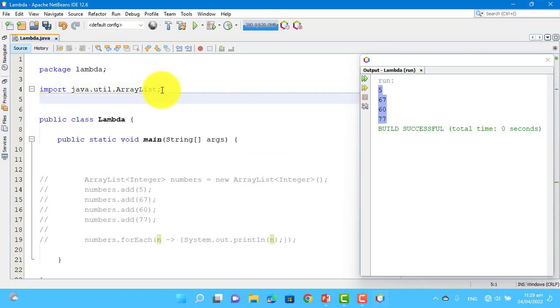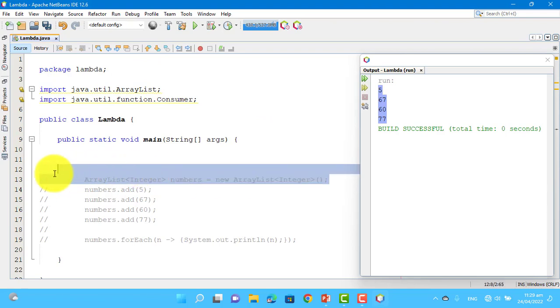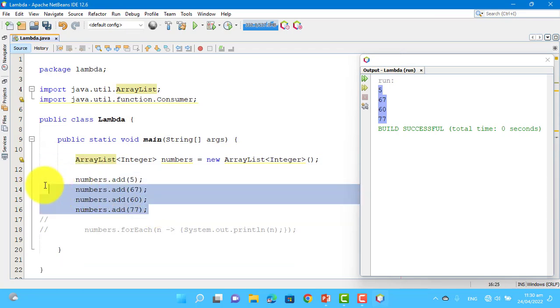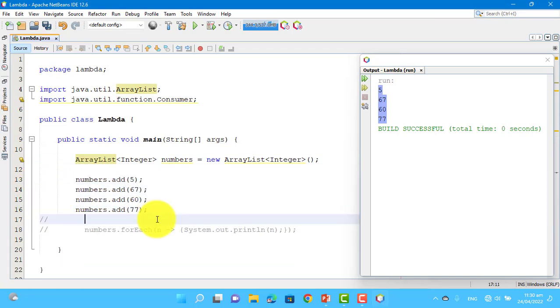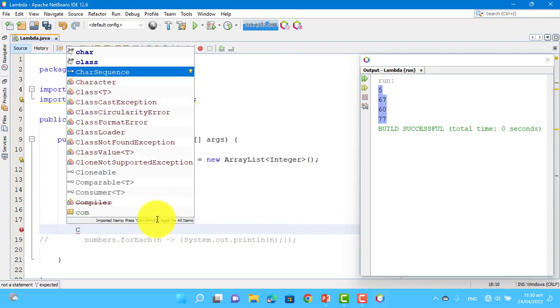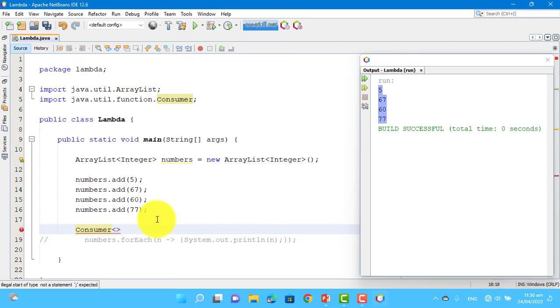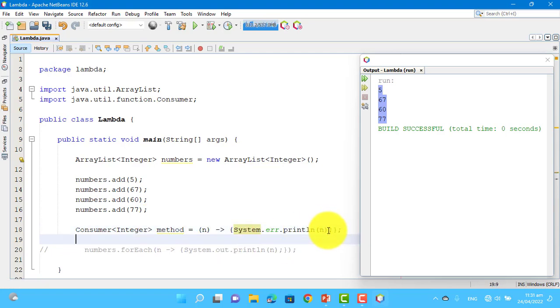Suppose I want to import, we use this list again here. We add these four items to this array list. Now I use the Consumer interface. I pass the integer here. We pass the Lambda expression as a method to this interface. Now I want to use the forEach loop on numbers. Pass the method here.